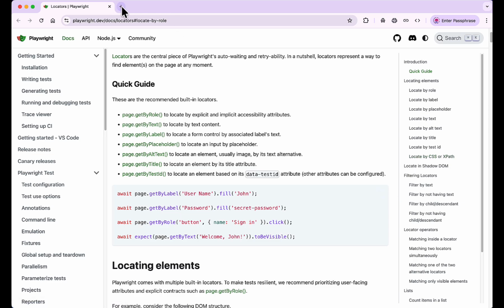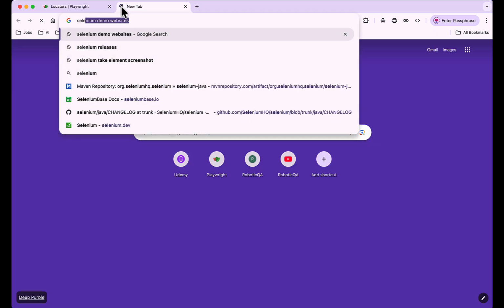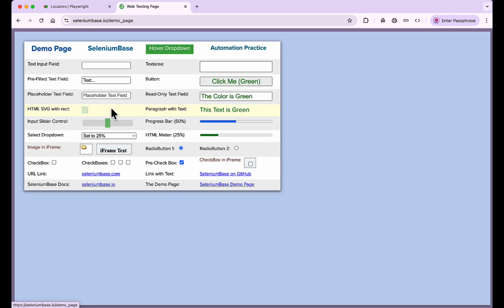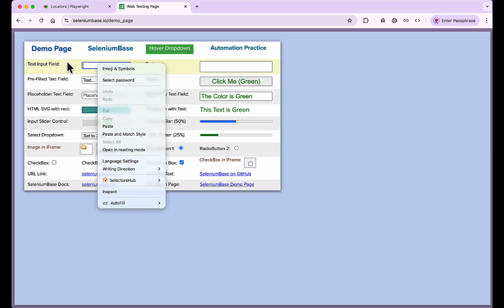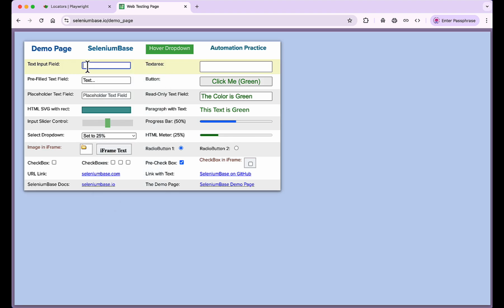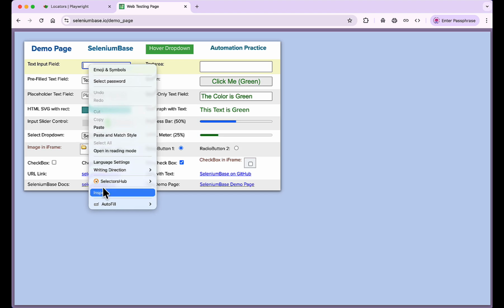Okay, so what I will do now is use the Selenium demo website to automate it, because this has lots of controls here. Okay, so we'll try to cover all the basic actions we can perform using Playwright. So let's start with the first one, the input box.